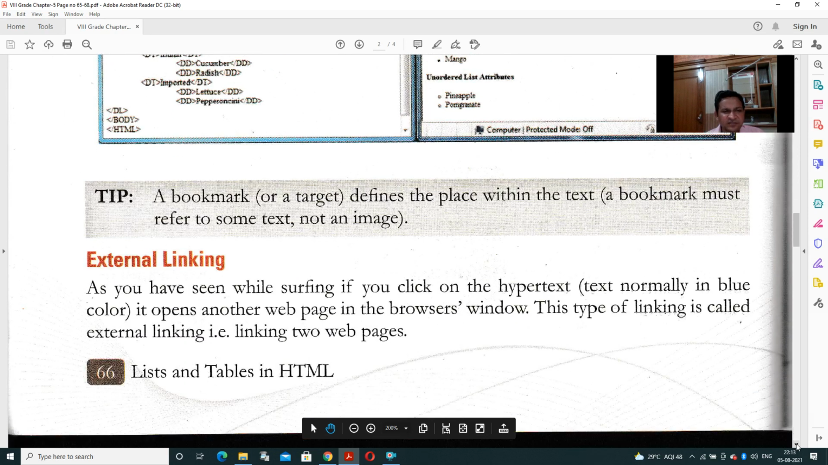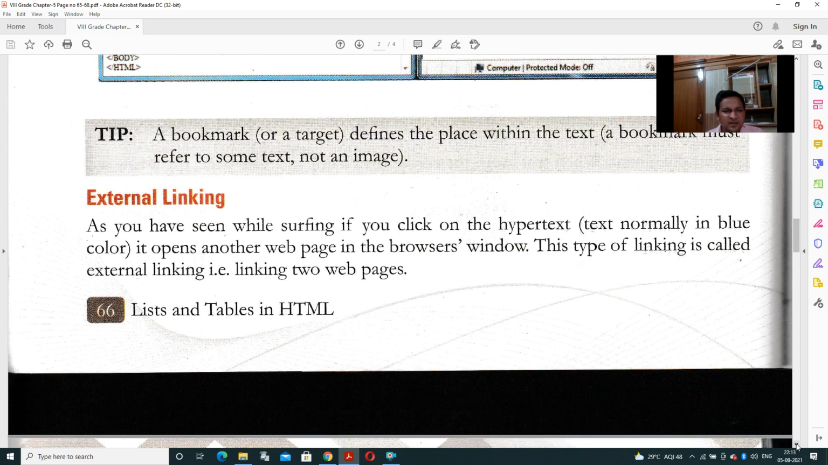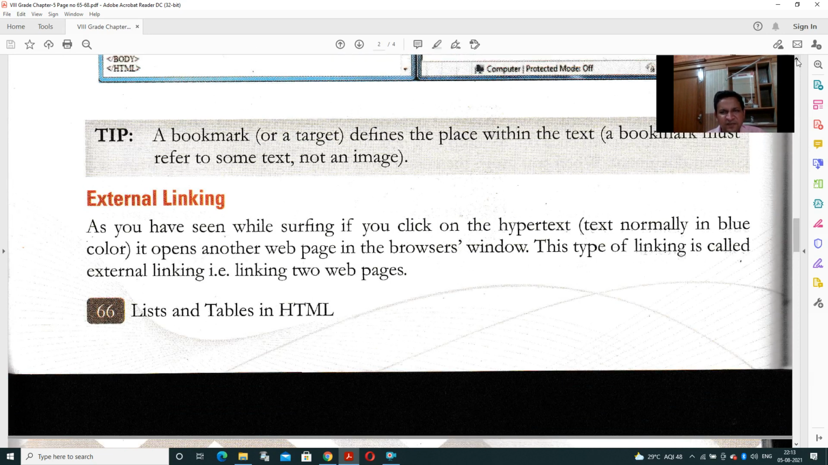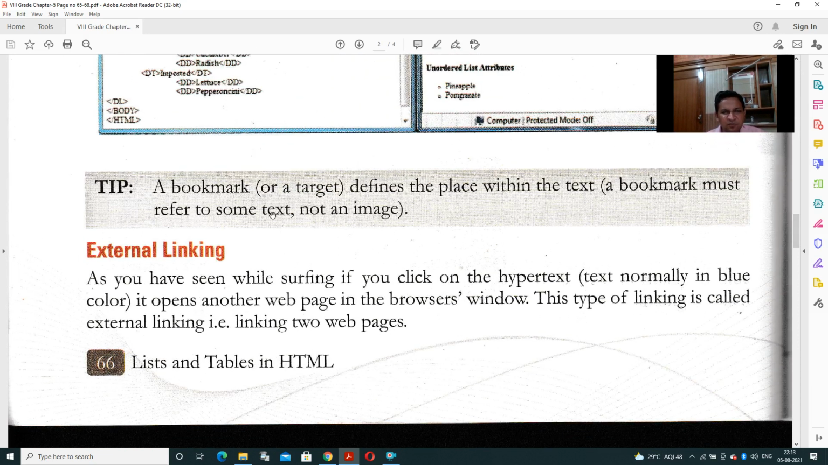So the next part is, what is the use of a bookmark? It is one important part. A bookmark represents a place within the text. Where the text is present, it will present the position of specific text. Now, what is external linking?